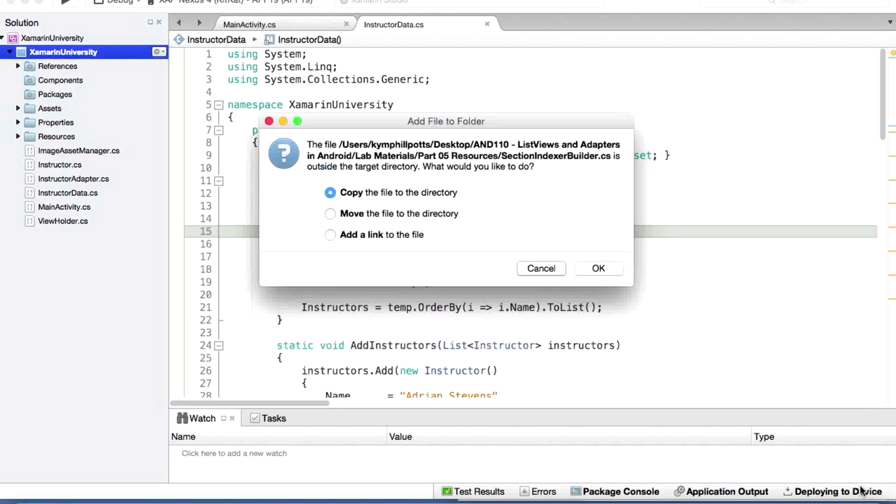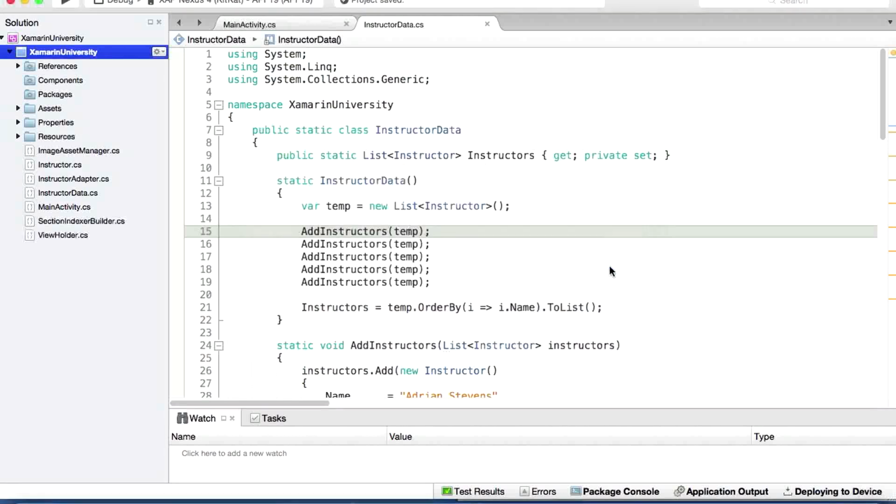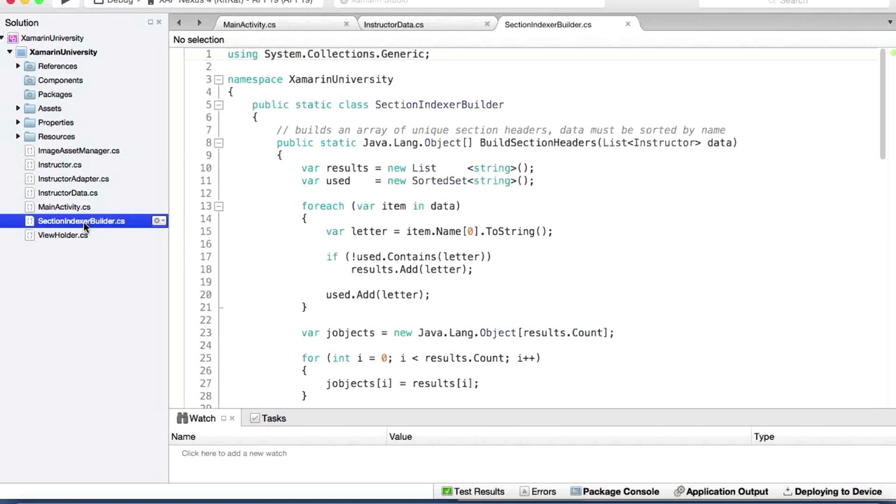And we'll copy that in. And we'll just go and have a look at that. So what this is going to do is build up some structures that will help us implement our section headers, our section for position, and the position for section.